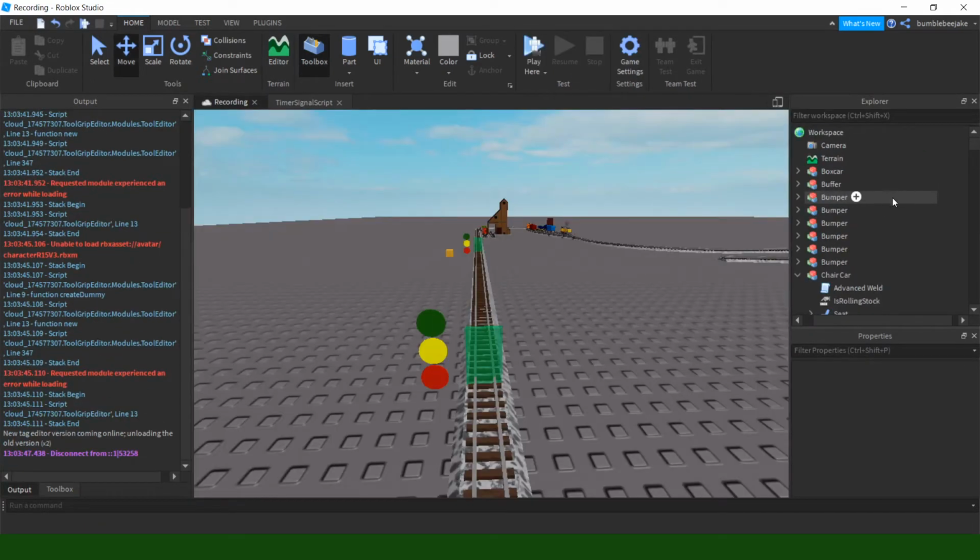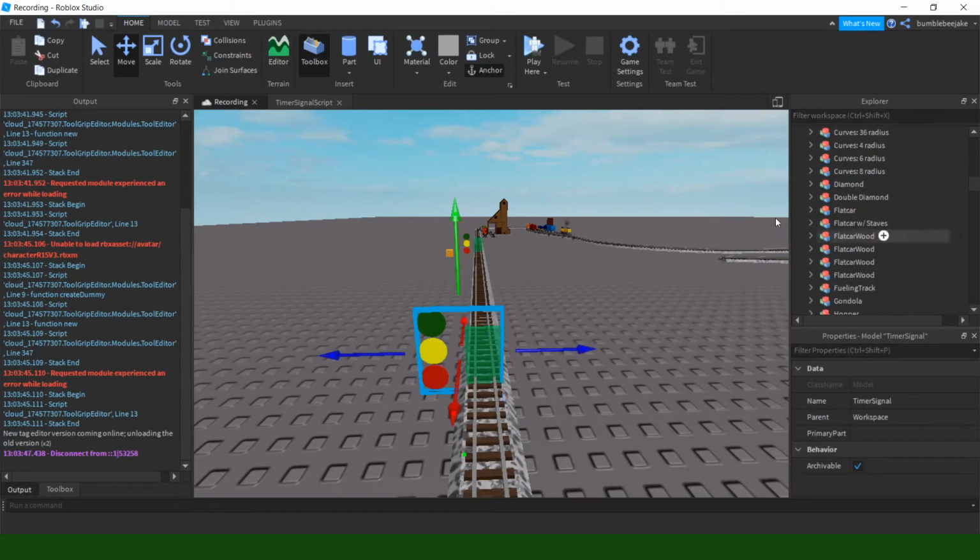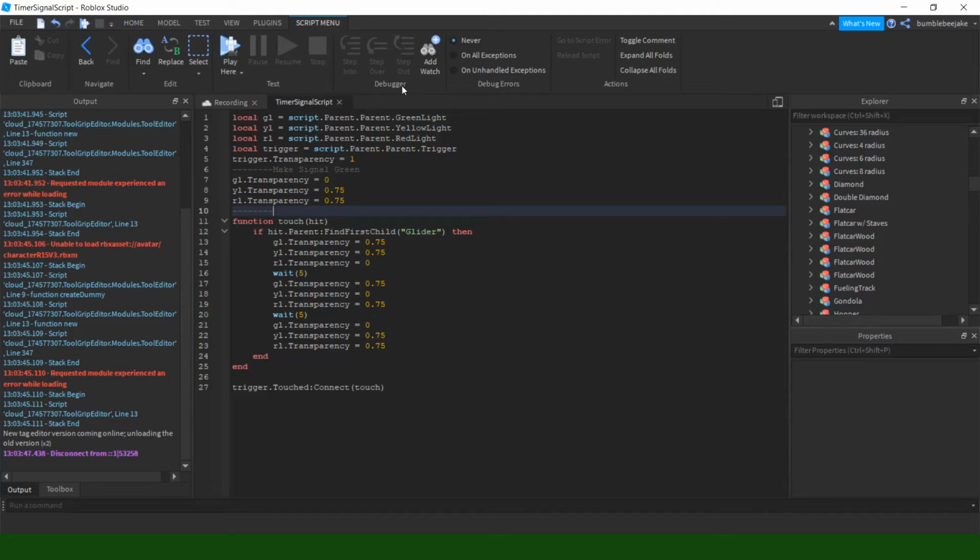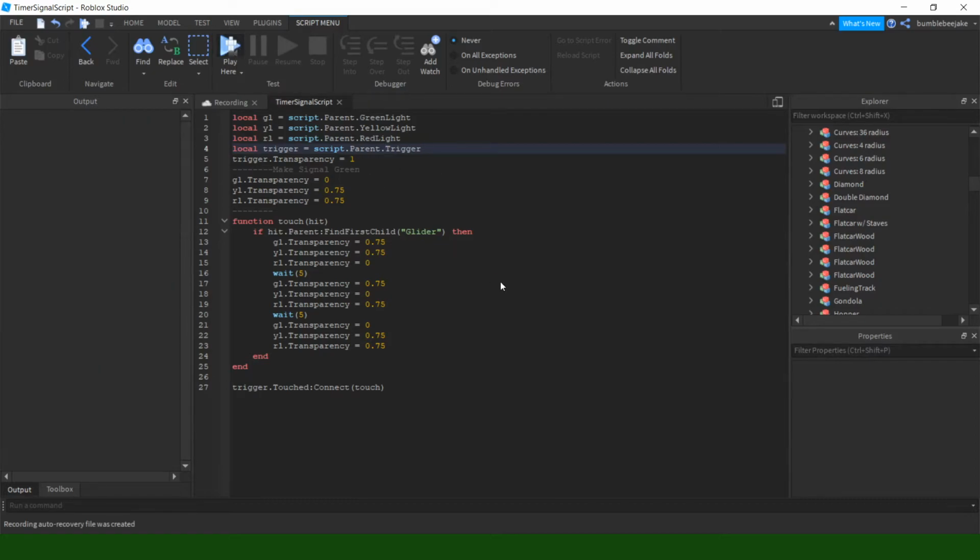Not a valid member of workspace. What did I... Oh. Oof, we gotta get rid of one of these parents on each of these, because the script's no longer in the part. There. And that's what the output's for.